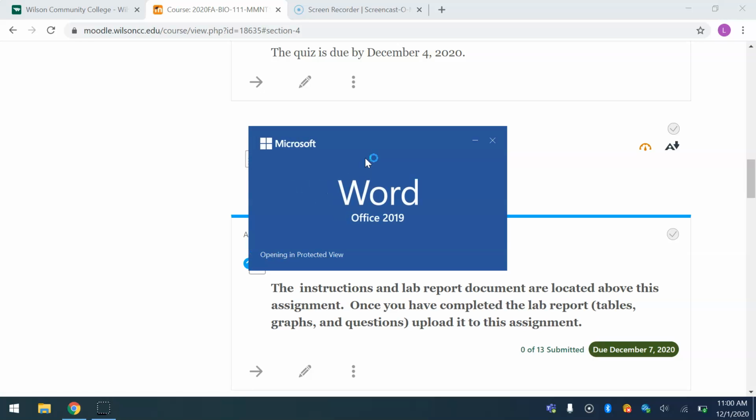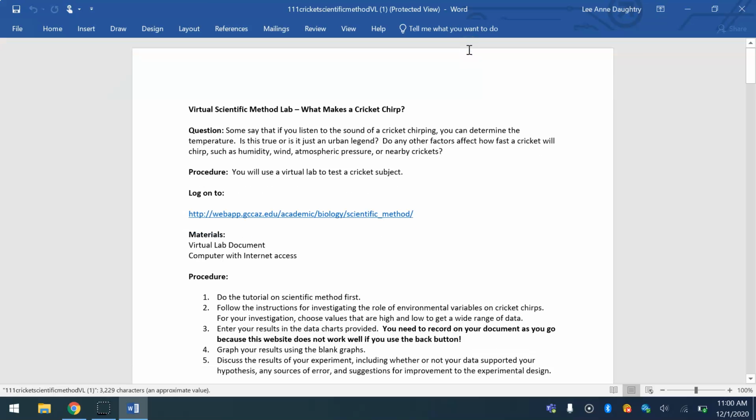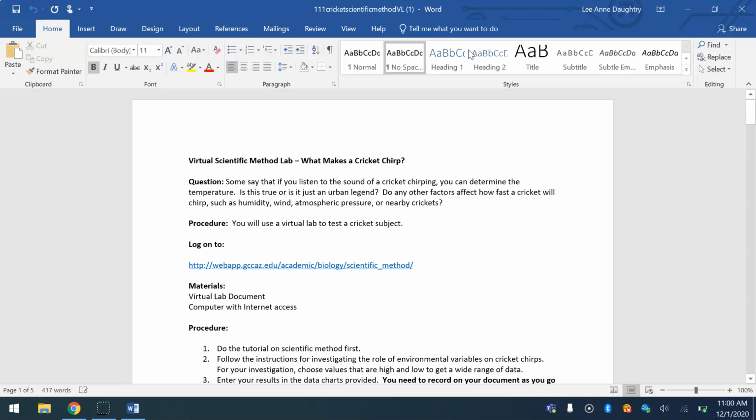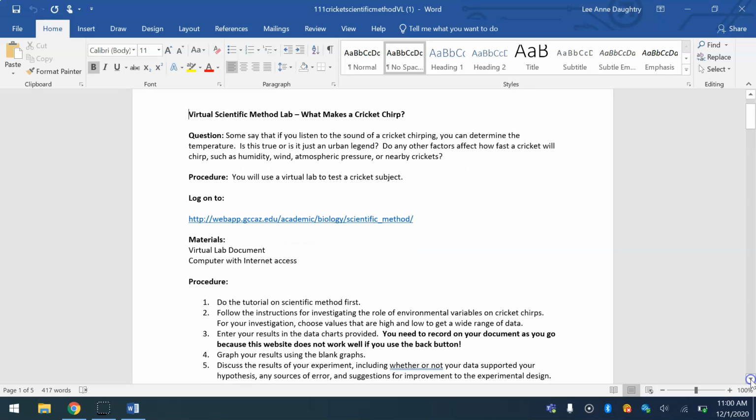It's a Word document with some links in it. Okay, enable editing for sure. And then I sometimes have students do this lab not virtually, but because this is such a quick class, you're just going to do a virtual lab for what makes a cricket chirp.